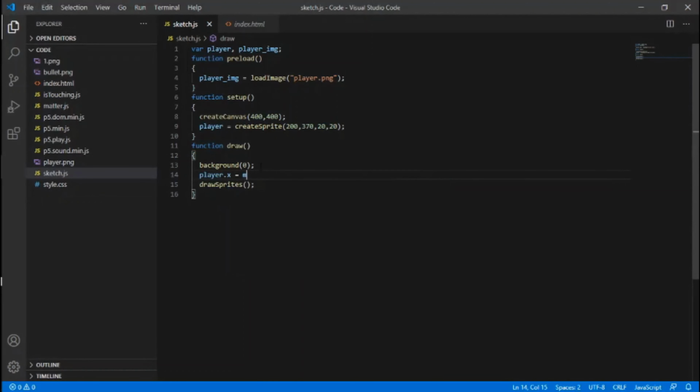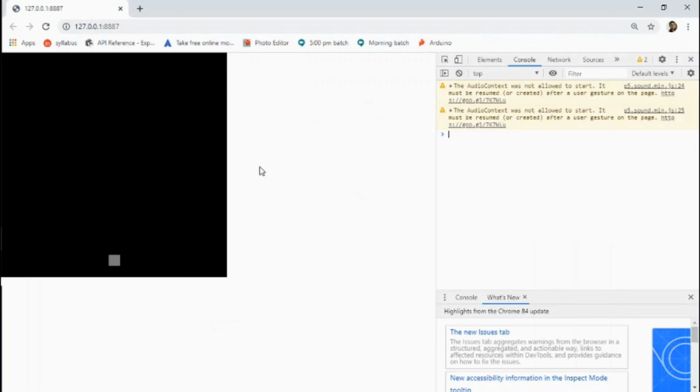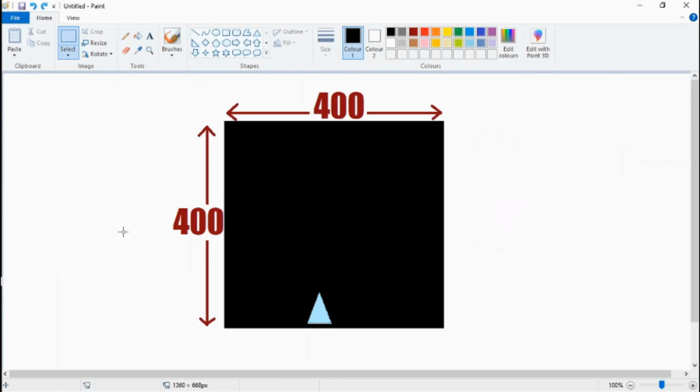player.x equals mouse.x. This line represents that our mouse x-axis should be equal to the player x-axis. So now let's check it. As you can see, the square is moving along with the mouse, but we don't want this as an output. We want the triangle image.